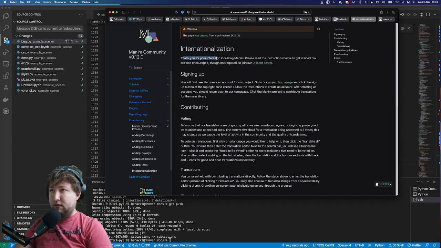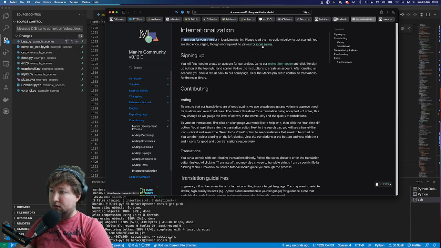Internationalization. Thank you for your interest in localizing Manim. Please read the instructions below to get started. You are encouraged, but not required, to join our Discord server. Yeah, that makes sense. And that links to Manim community Discord. Yes, perfect. You will first need to create an account for our project. Go to our project homepage. That's translate Manim community. Perfect. And click the sign up button. So that works as well, right?